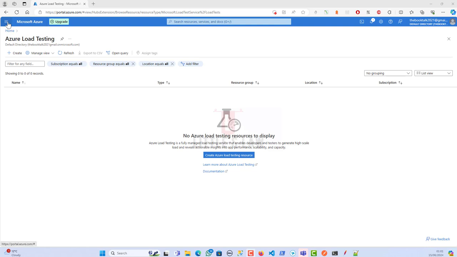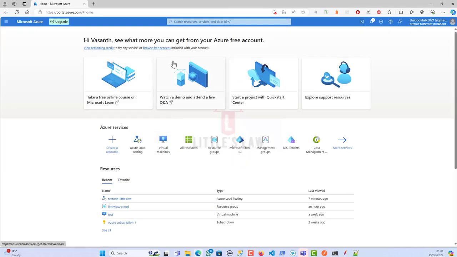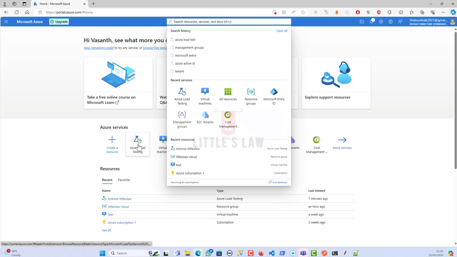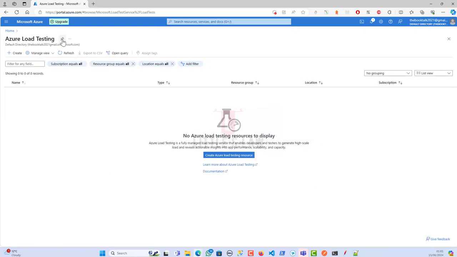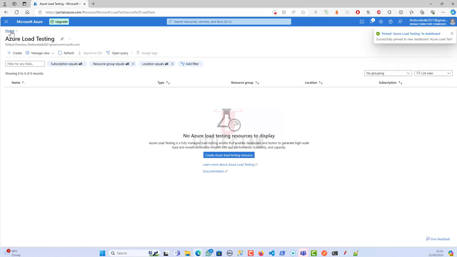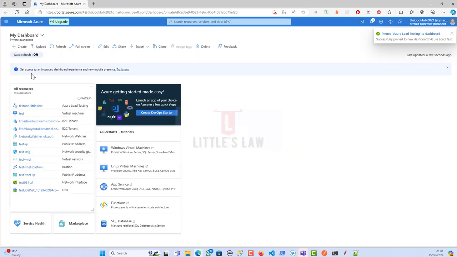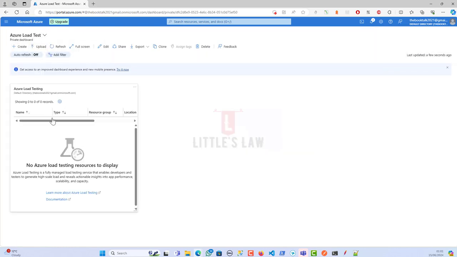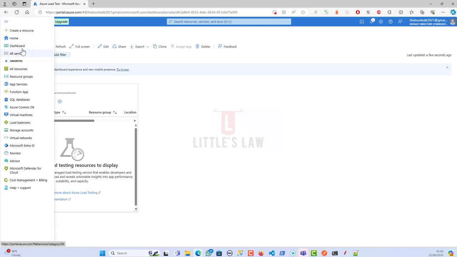So log into the portal, and then go back to home, and you can even search for Azure load testing, or you can even select this, do a bookmark. You can create a dashboard, and you can save it there, like for example Azure load test. You can create new like this, and you can add Azure load test, and click create. So anytime when you come back, go to your dashboard, select your Azure load test dashboard, and you can see here. That's it. It's so simple. So now let's create our Azure load test. I mean the resource.